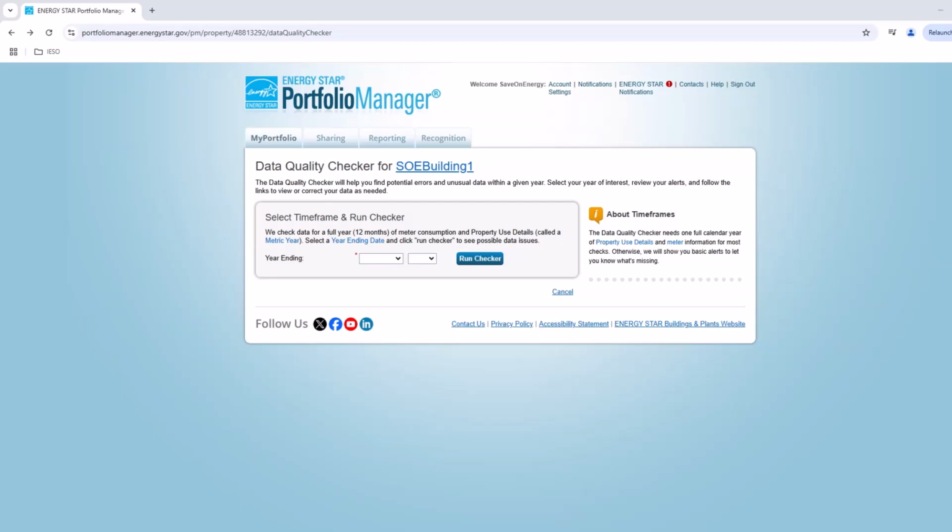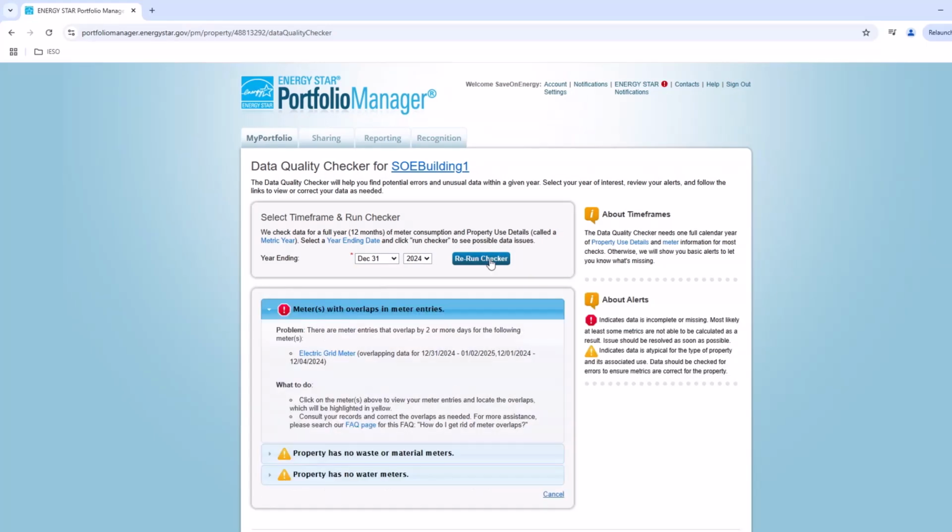Once you navigate to the new page, select the end month and year for the full year period you'd like to run the Data Quality Checker for. So let's go ahead and set this period for December 31st, 2024. Click Run Checker to run the tool, and the results of the Data Quality Checker will appear instantly.